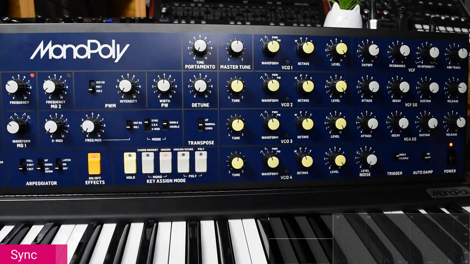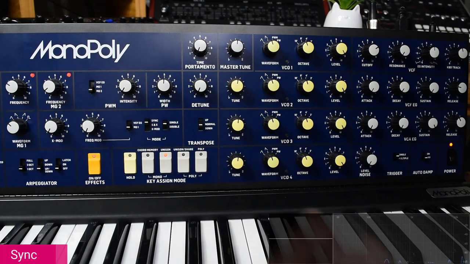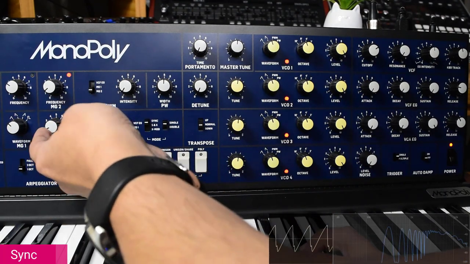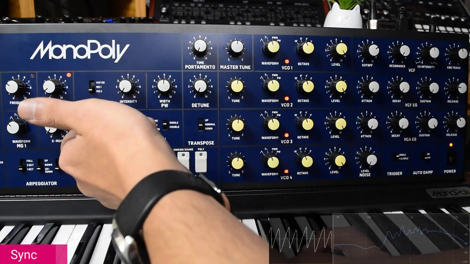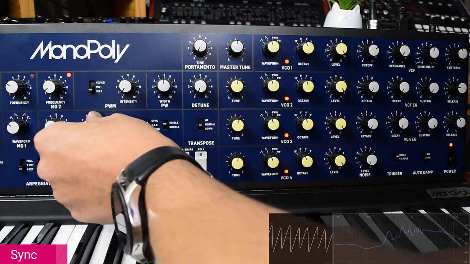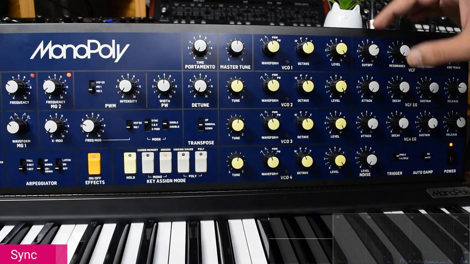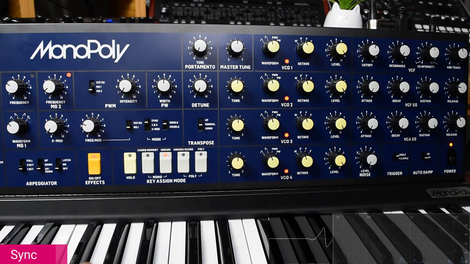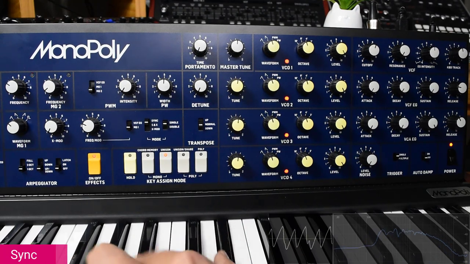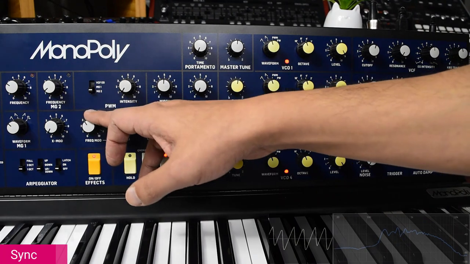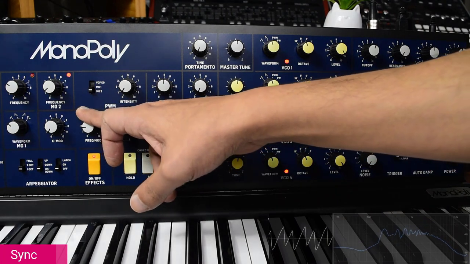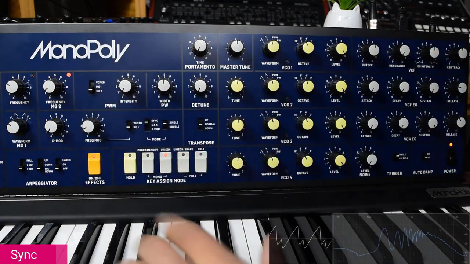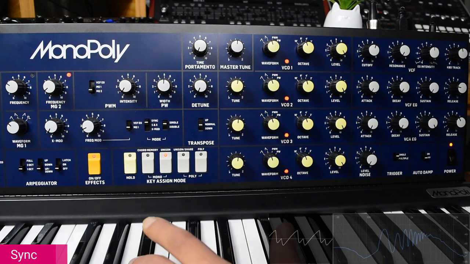Notice how crazy it gets. It is because it's modulating the frequency of the slaves. Not that one. And you can again get really great sounds out of this. If you do just a little bit it's going to sound really cool.